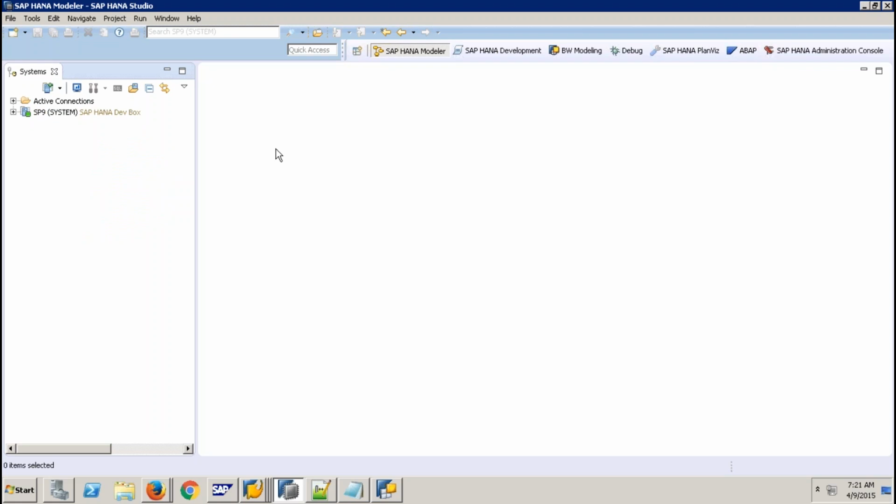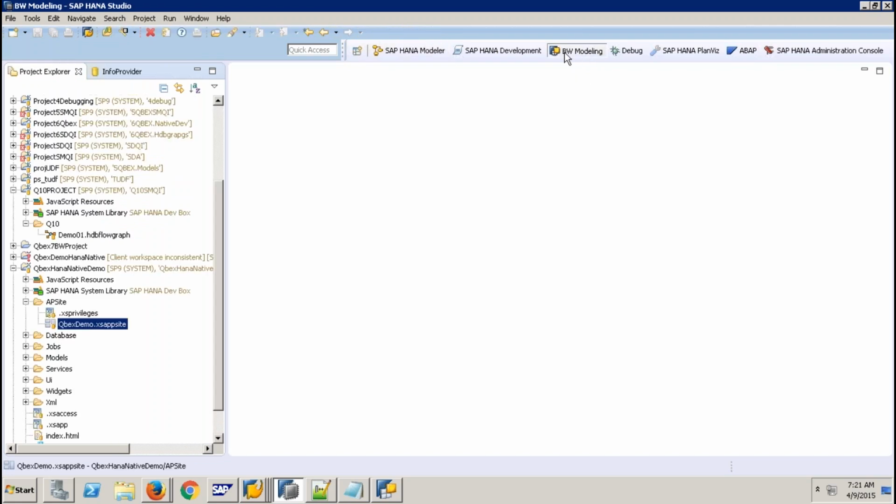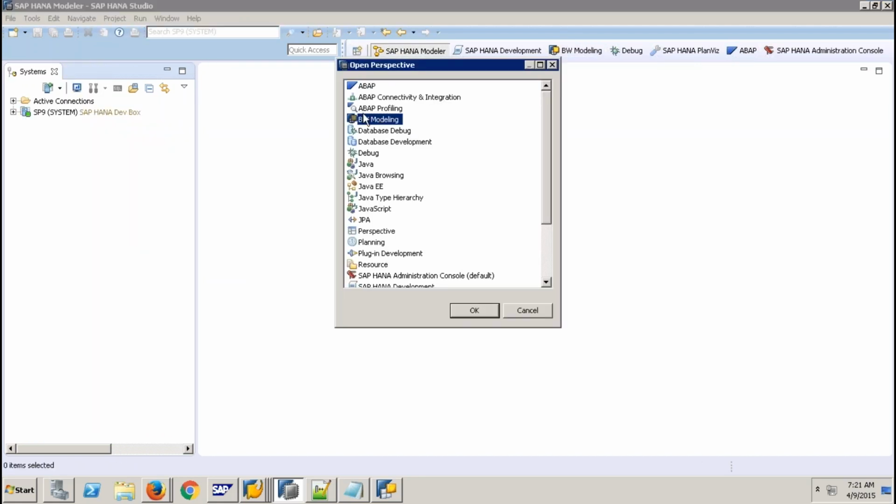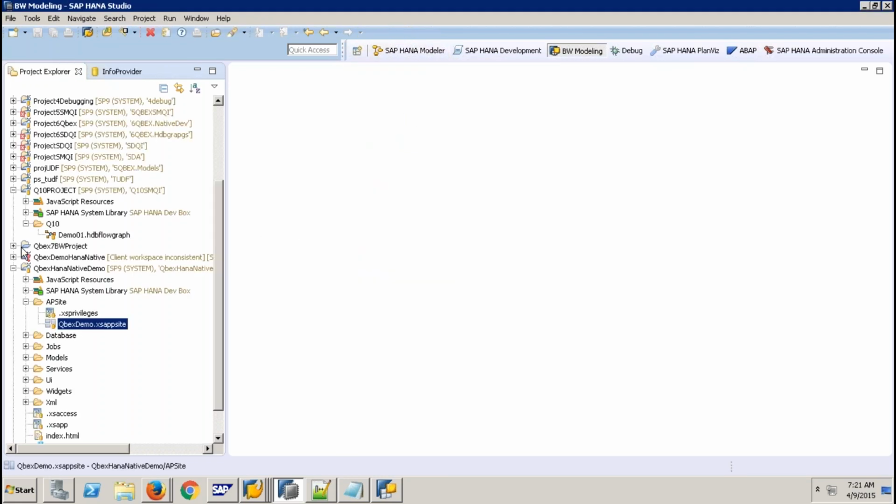So what you can do is, this is my HANA Studio, right? Apart from installing HANA Studio, if you install BW modeling tools, once we have this BW modeling tools installed, you'll have this perspective here. Look at this. What is BW modeling? Or I can go from here, choose open perspective. You will find this perspective called BW modeling after you install BW modeling tools, which can be downloaded from Service Marketplace.